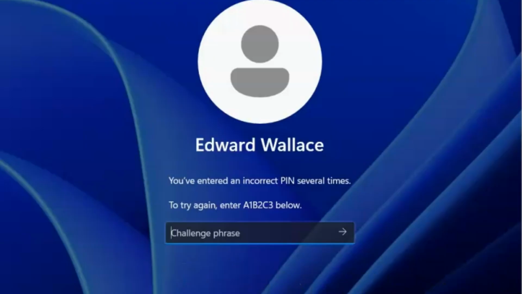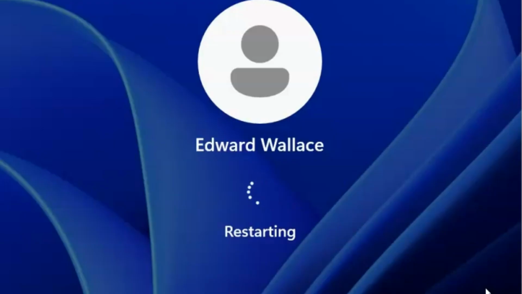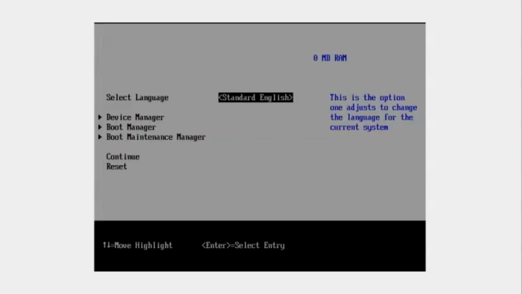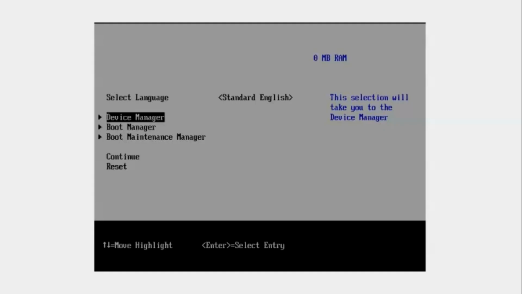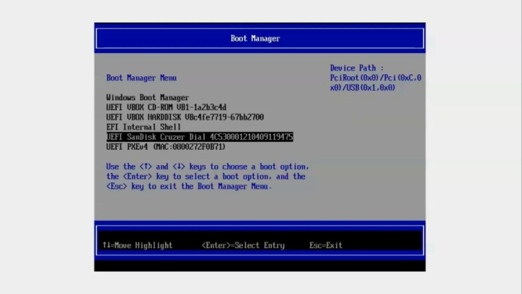So I'm going to restart, and what they're doing is they're restarting and forcing your computer into recovery mode. So let me just show you real quick. Basically what I did is I restarted the computer, and then I hit the escape key to force this into the boot manager, which now I'm going to boot from a USB that I had put in this computer. And now this will boot from this USB.